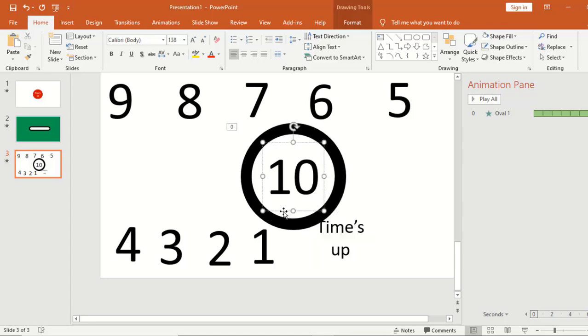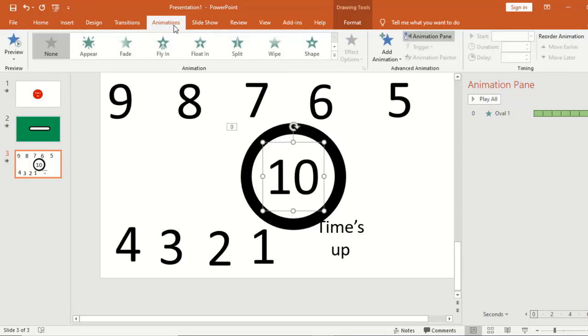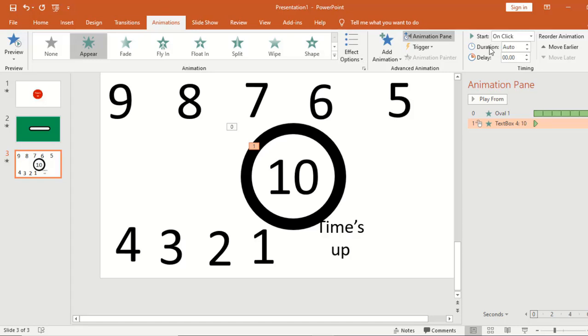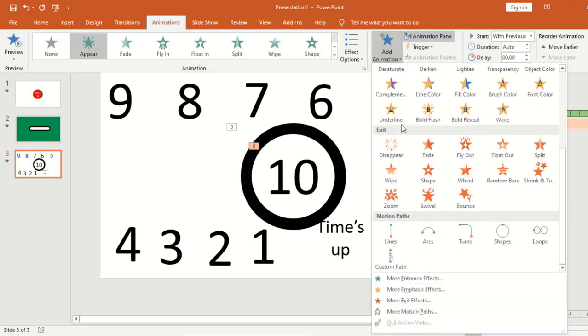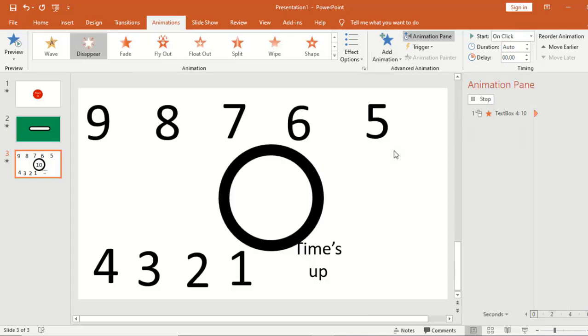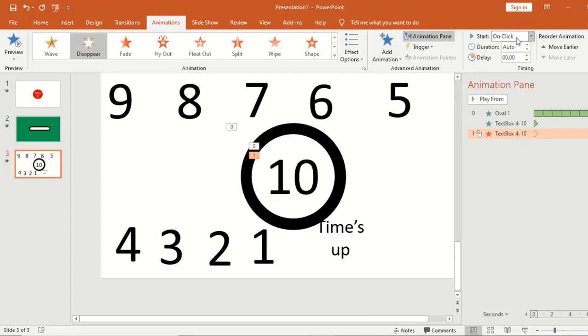Click on the first number, which is number 10. Go to animation. Click on appear. Go to timing. Start with previous. Go to animation. Navigate to the exit box. Click on disappear. Start with previous. And increase the delay to 1 second.